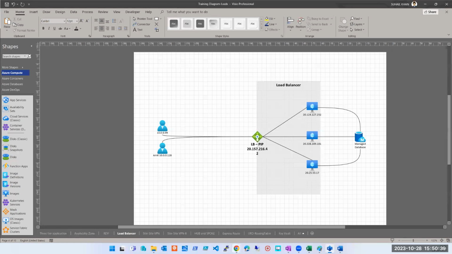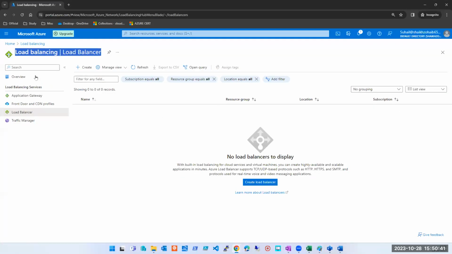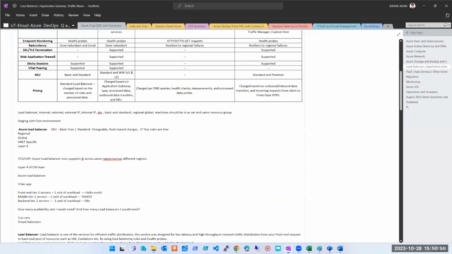If you go to the Azure portal, under load balancing, this is load balancer. So under load balancing, now we are talking about load balancer. What are the options? We have internal, we have external. Internal load balancer, when will we use it? I explained it to you, 3-tier application. Let's say the front-end tier wants to speak to the backend tier, and there also you want high availability, then you can use internal load balancer.